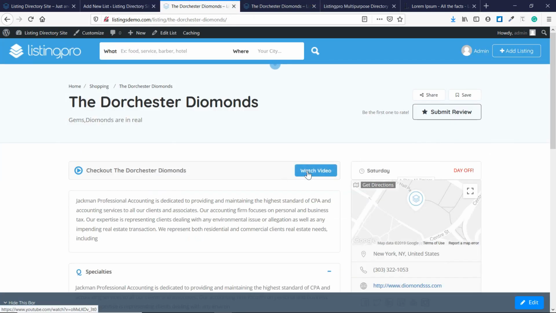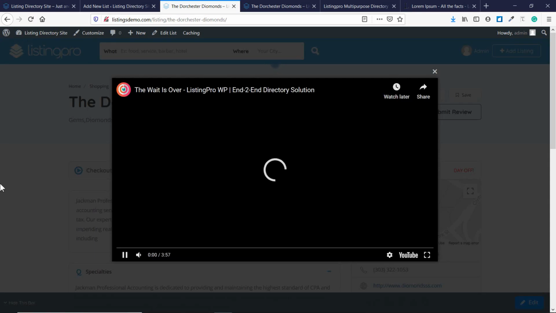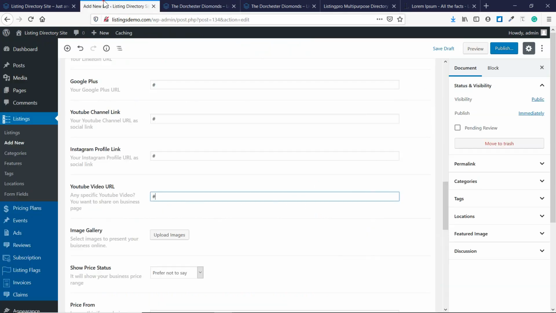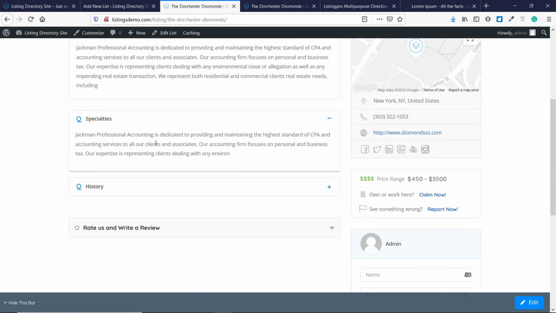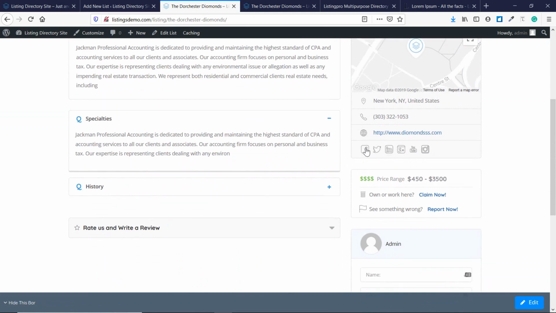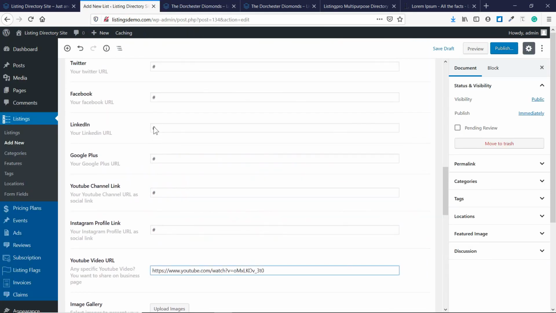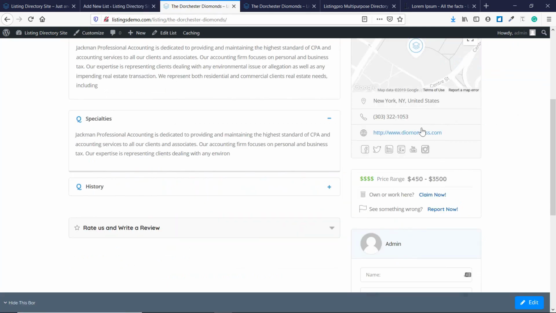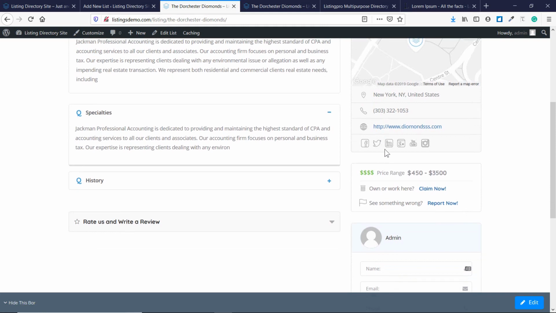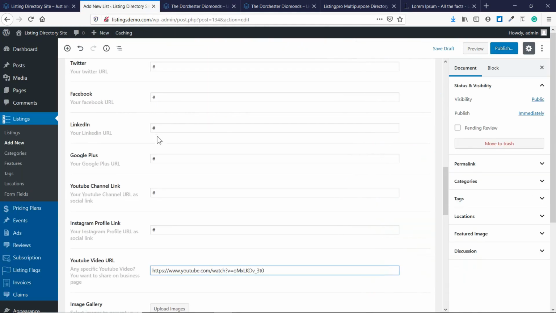You see this option here, watch video. So this is the YouTube video actually, and you have to enter the link here. So let me just copy this link for now, and I'll paste it here so that our listing also has a video link. And you can also see these icons here, social icons and submit review. These are the social icons whose link is going to be connected from here. Then the website, phone number, address. So all of these options are available here.